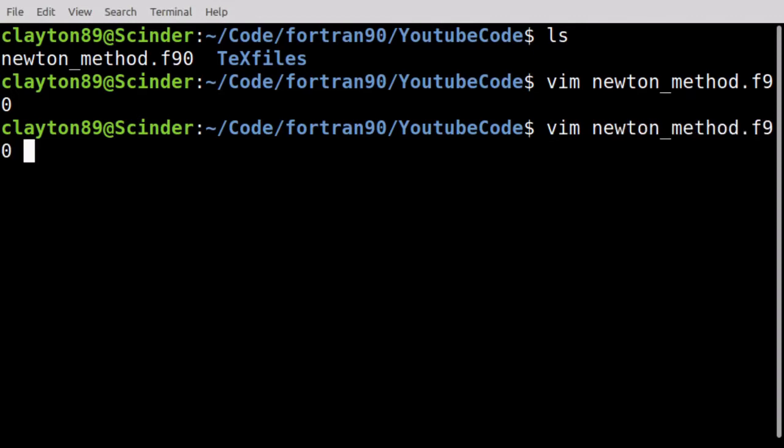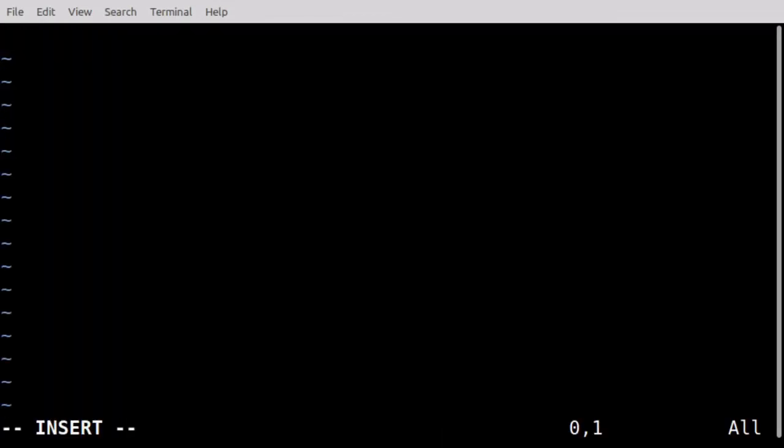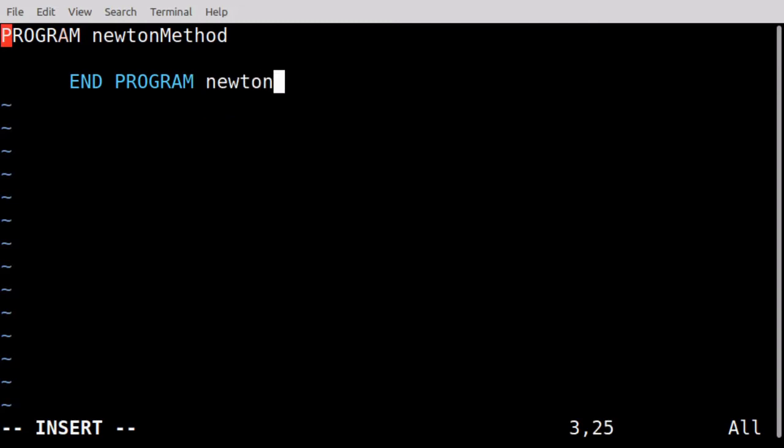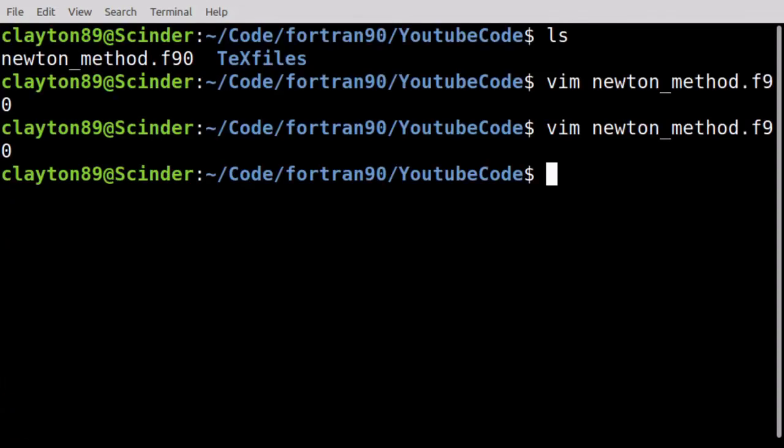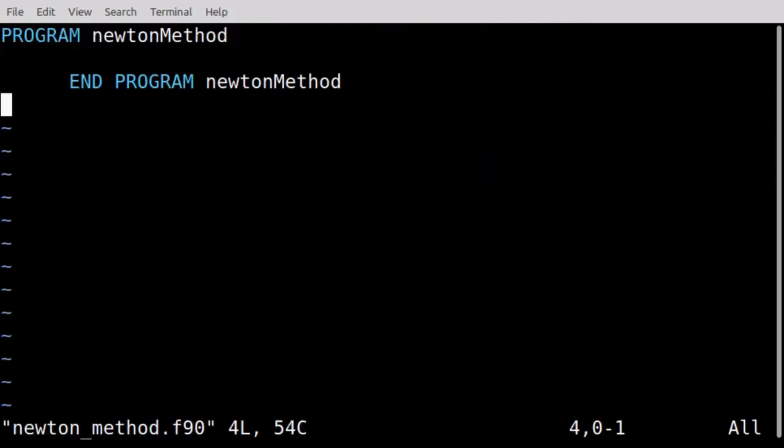So in the file, I made a file newtonMethod.f90. In Fortran, we begin the code by calling it program. We give the name of the program, say newtonMethod. And we want to end program newtonMethod. I have some kind of issue with the color schemes, so I'm just going to save it and reopen it again. Okay, now the color seems to be working properly.